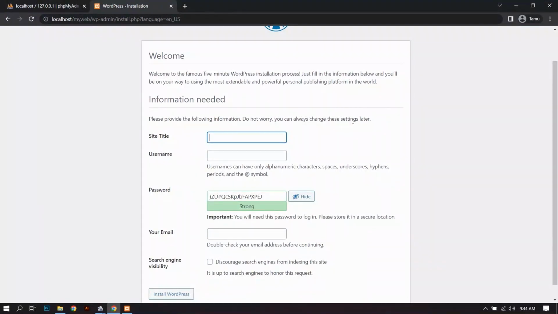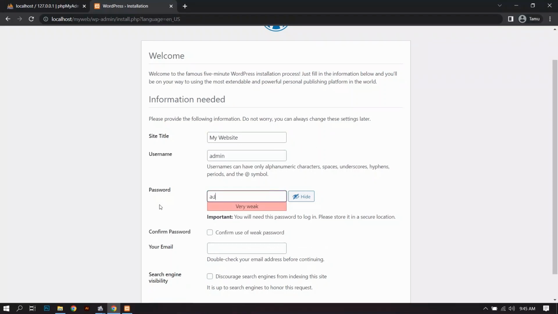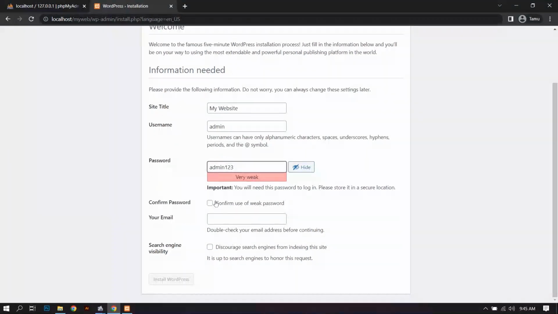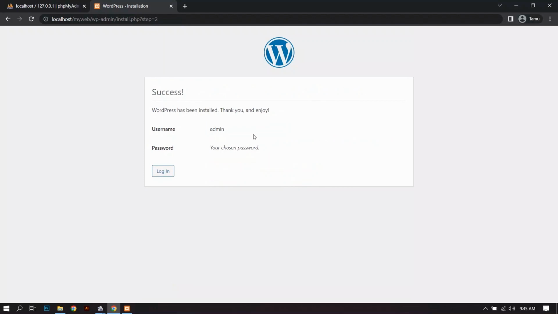I fill in the site title, for example, my website, username admin, password admin123. Check confirm use of weak password. Your email, myweb@gmail.com. Then click Install WordPress. Okay, now WordPress has been installed. We can try to log in.